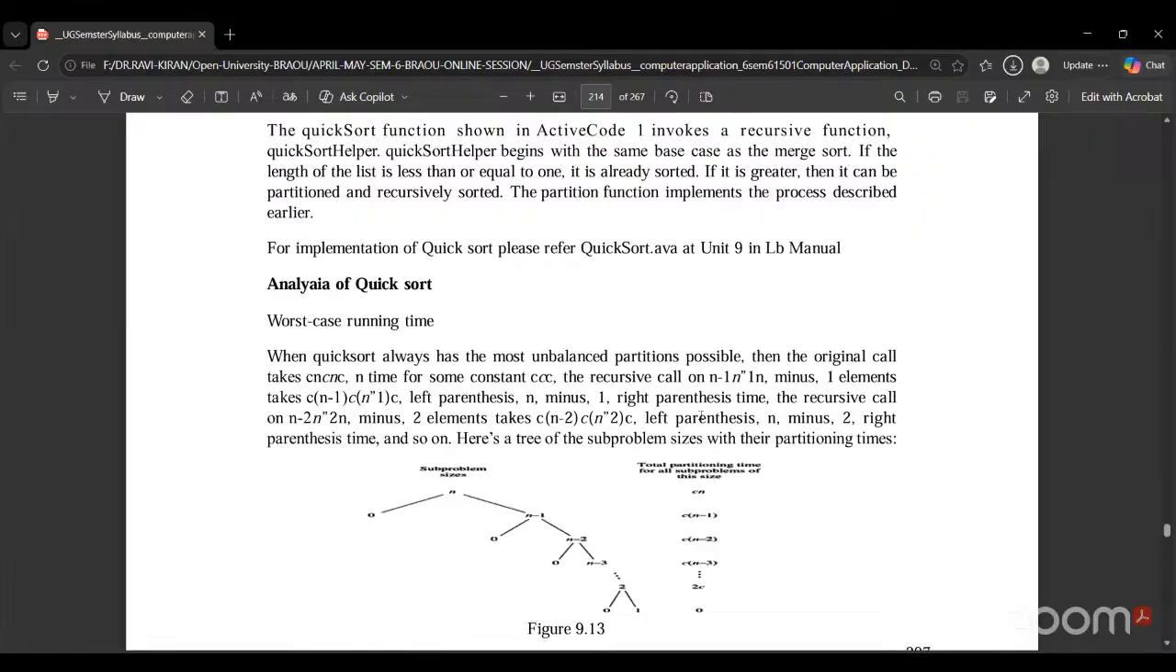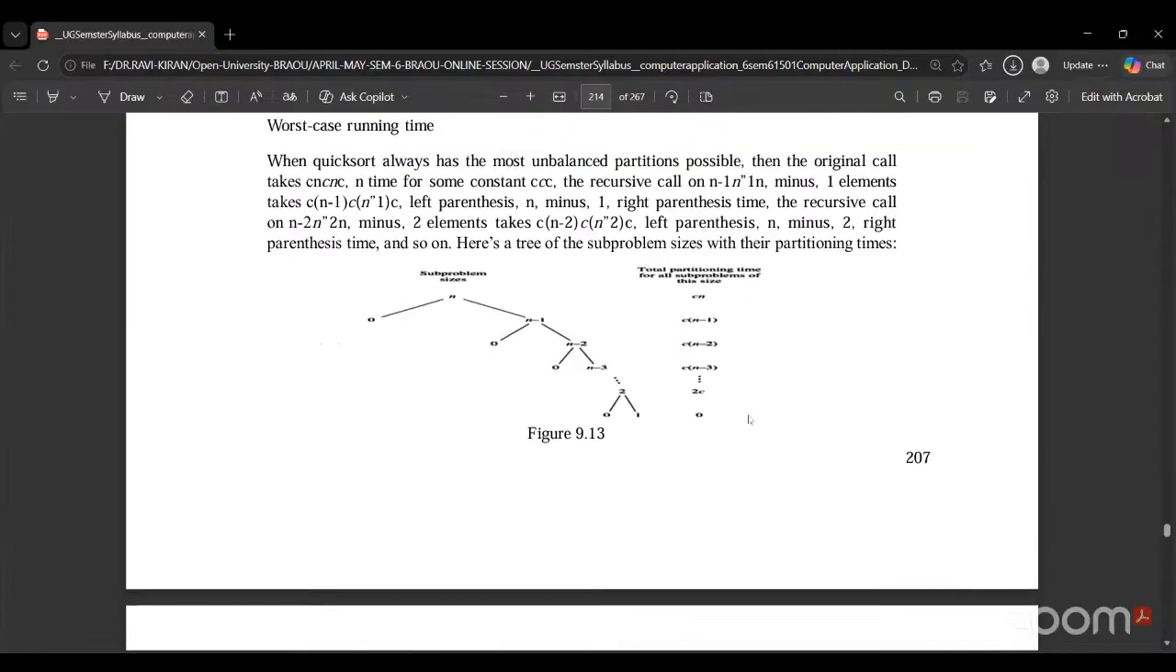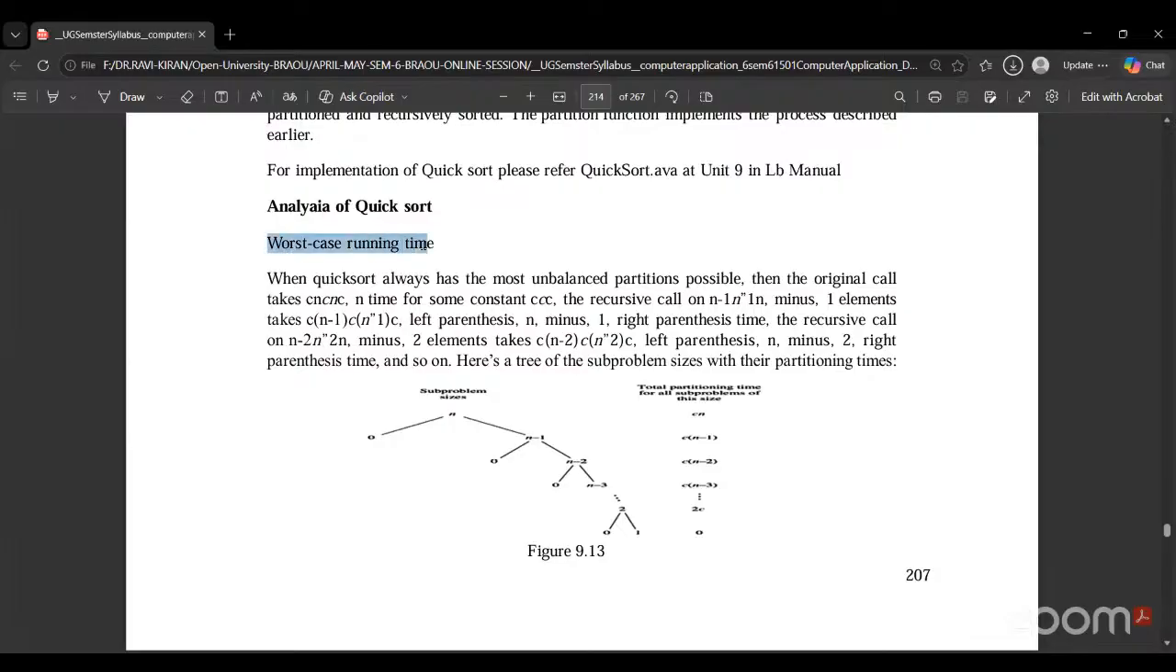So now the analysis of quicksort in the worst case running time. If you consider the worst case running time, quicksort always has the most unbalanced partitions possible. So the original call takes n time for some constant c, and the recursive call is on n minus 1 elements, which takes c times (n minus 1) time.